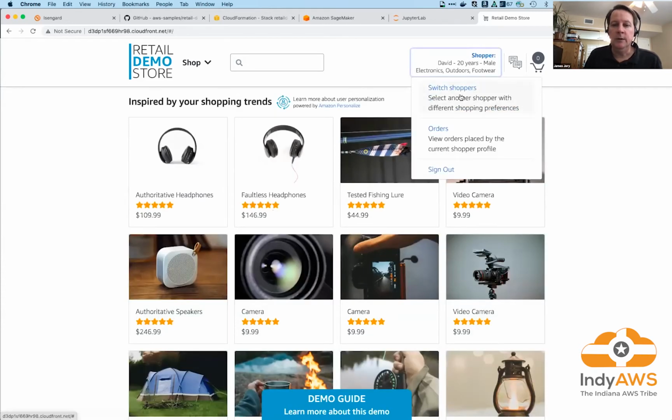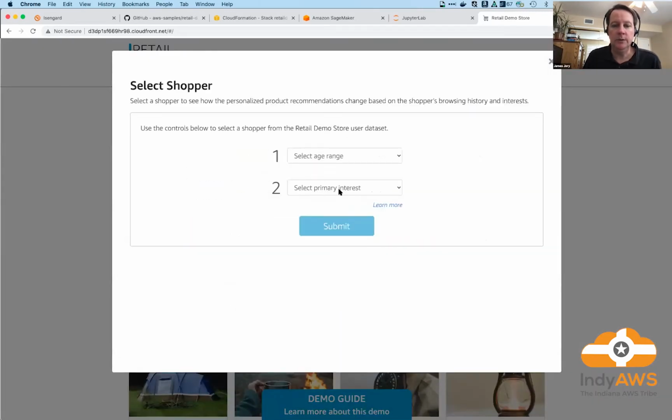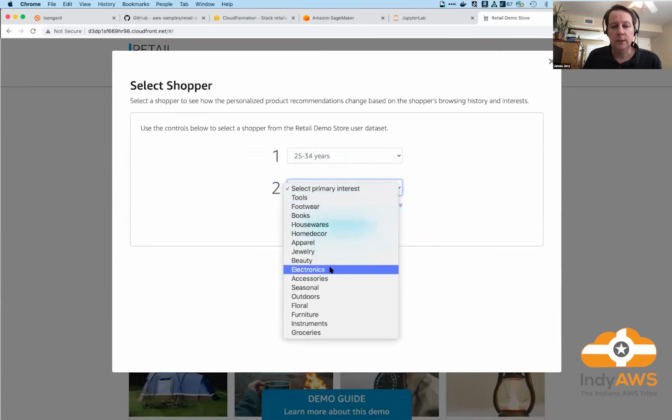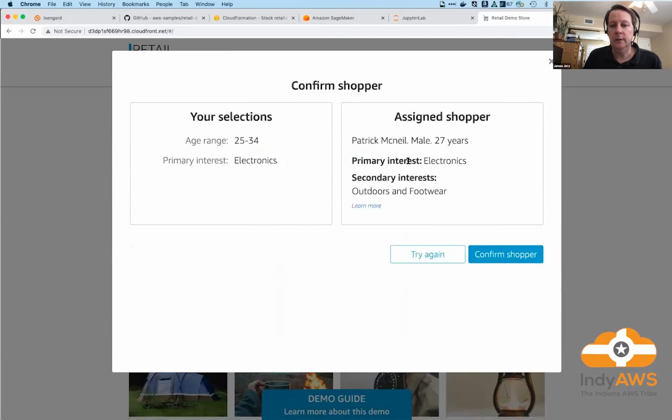And I mentioned there were 6,000 fictitious shoppers loaded into the system, and you can select one of these shoppers by selecting an age range and a primary interest. So once you submit here, it'll bring back one of those shoppers. You can confirm that shopper. So these primary interests, the way they work in this project is we use these interests to generate interactions, the historical interactions data set that we saw on the slides. And then we train the models in Personalize based on those generated interactions. And then Personalize takes over making recommendations from the models from that point forward.